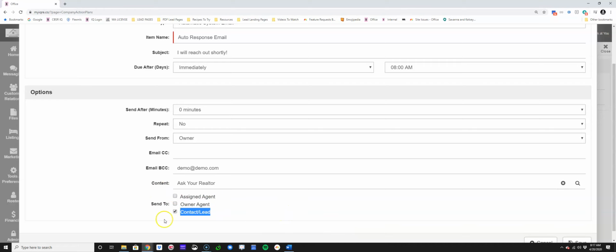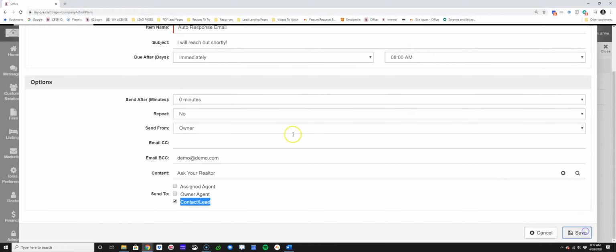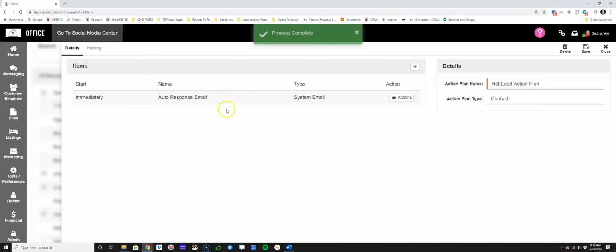So what does this mean? This means if you want to send yourself an email letting yourself know, hey, this person's been added to an action plan, this is what you've got going on, you can set it up to send these emails to yourself as well. Then I'm going to go ahead, I'm going to click save, and now I can see my item here.